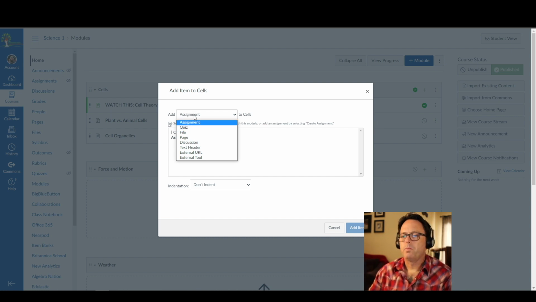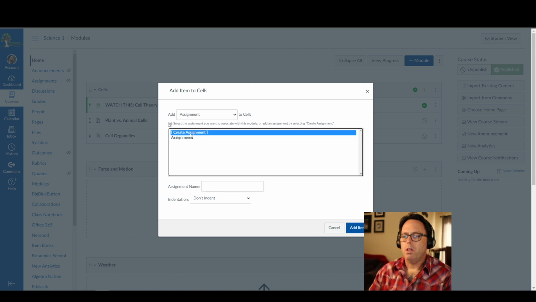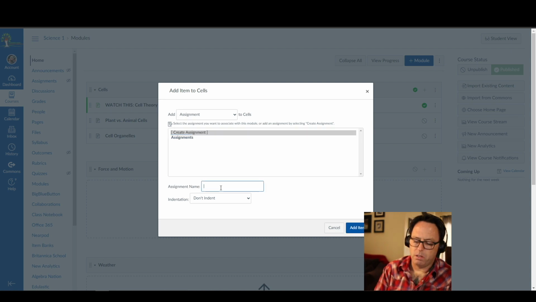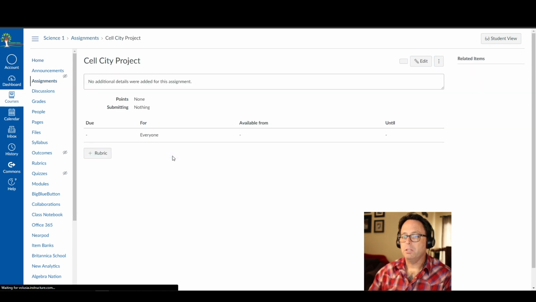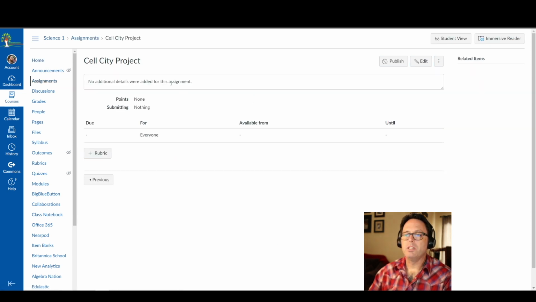Let's go with an assignment. And this assignment is going to be called your Cell City project. So now I got my Cell City project, and notice this has a different icon, a little piece of paper with a pencil. I'm going to click on this, and it says no details were added. No points, nothing. I'm going to publish this just so it gives us all of the options to start with. You might not want to publish yours depending upon what you're doing. And I'm going to hit edit.